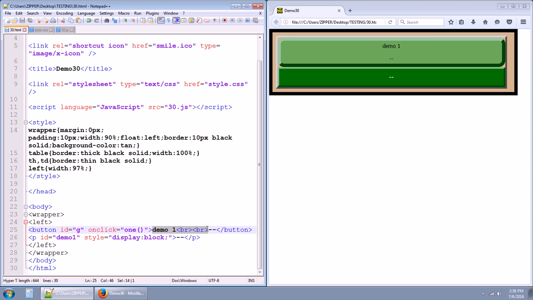And on the face of the button, you see demo 1, 2 break tags to go down a couple of spaces and a couple of dashes. And you see up here, demo 1, down a couple of spaces and a couple of dashes. So when I run the function, when I refer to g.enterHTML, that output is going to show on the face of this button.